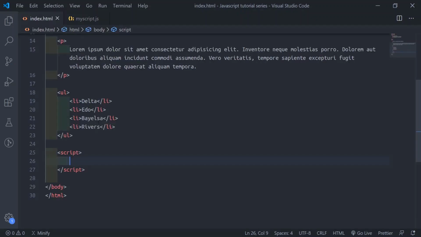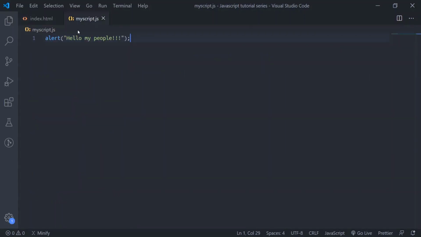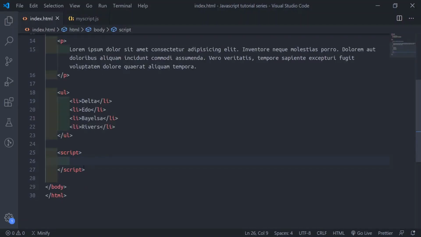We put the script tag here before because HTML, or your browser, needs to know that this is the JavaScript code so it knows how to run it. But since it's in a separate file now, you don't need to put that script tag inside this file again. Instead, what you just do is come to this place. I'll carry this one like this first.